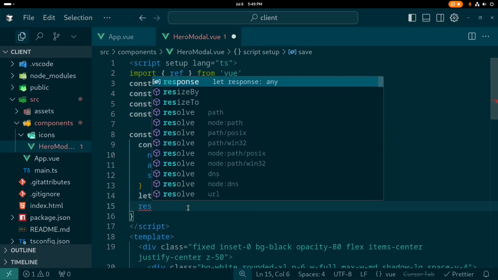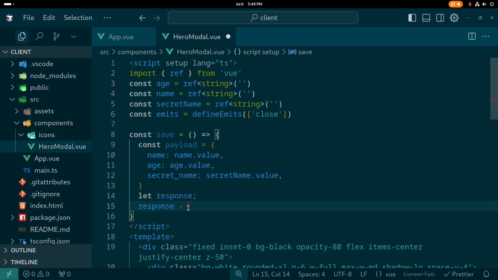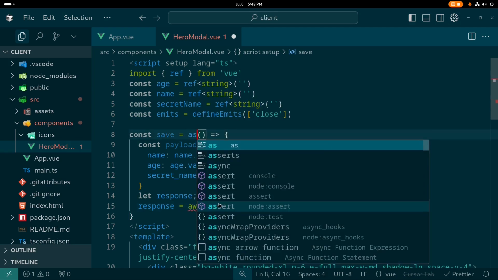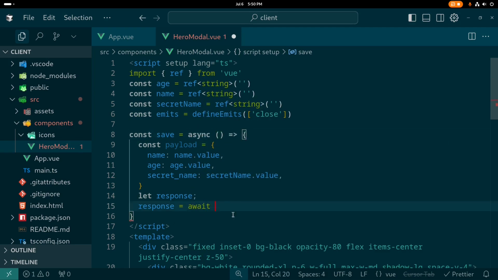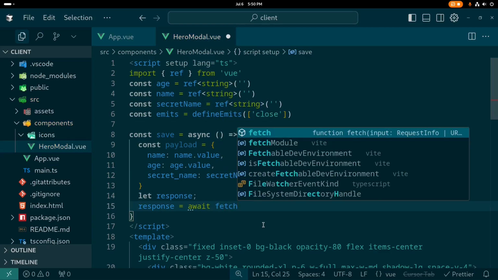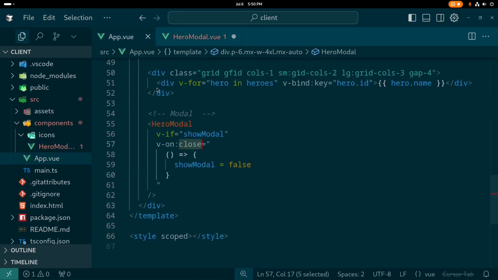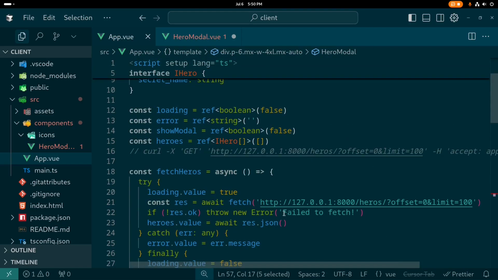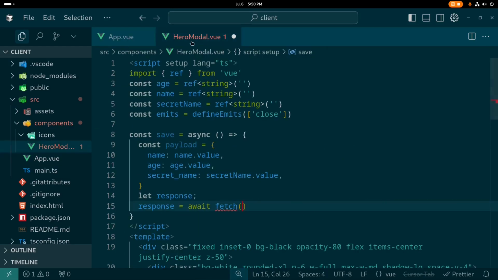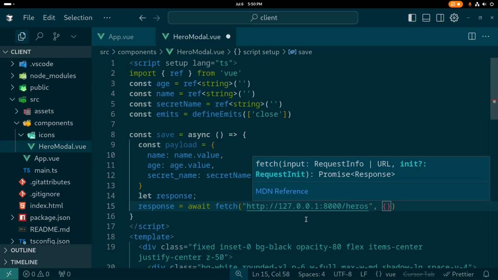Then response is equal to await. Actually this is going to be an async function. Async await fetch the URL. We already used the URL. We are going to use the same URL, but not the query parameters this time. We just need this URL. Okay, then we are going to set a few configurations.